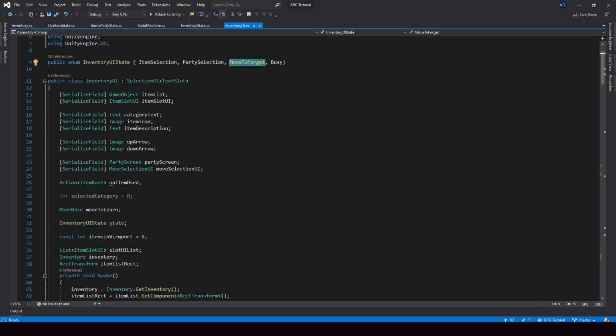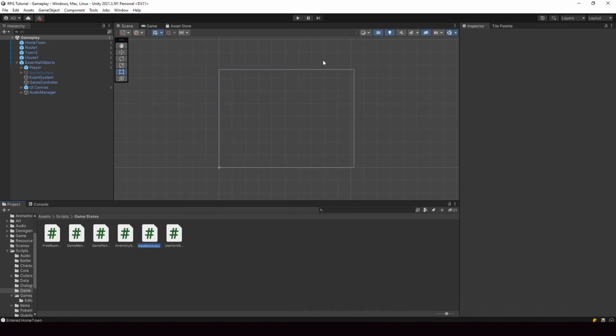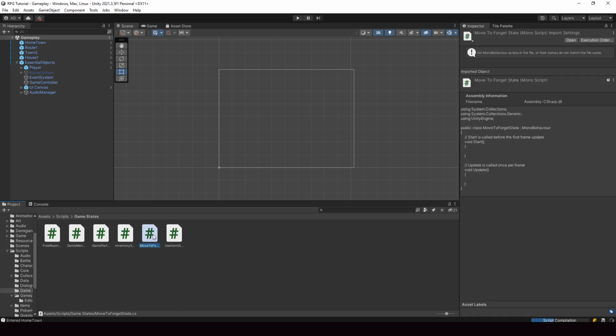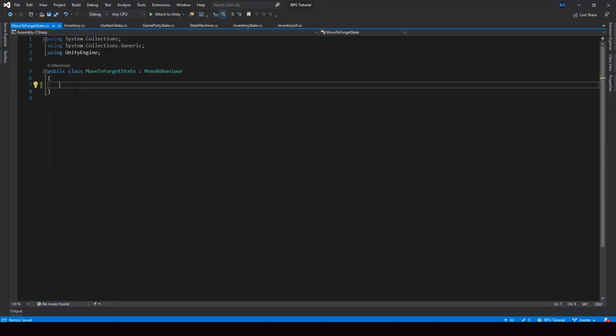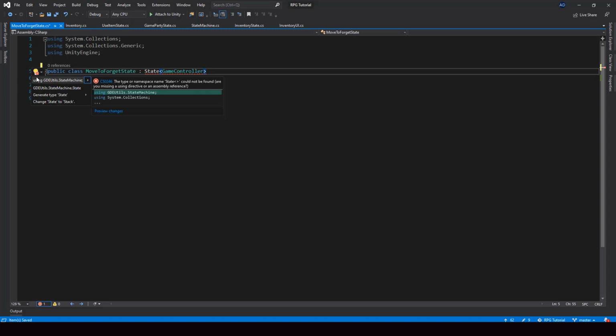So we have to create a new state for the move to forget selection. So let's go ahead and do that. Here I'll create a new script called MoveToForgetState. This class is going to be a state of game controller. All right, and let me import the namespace for the state machine.